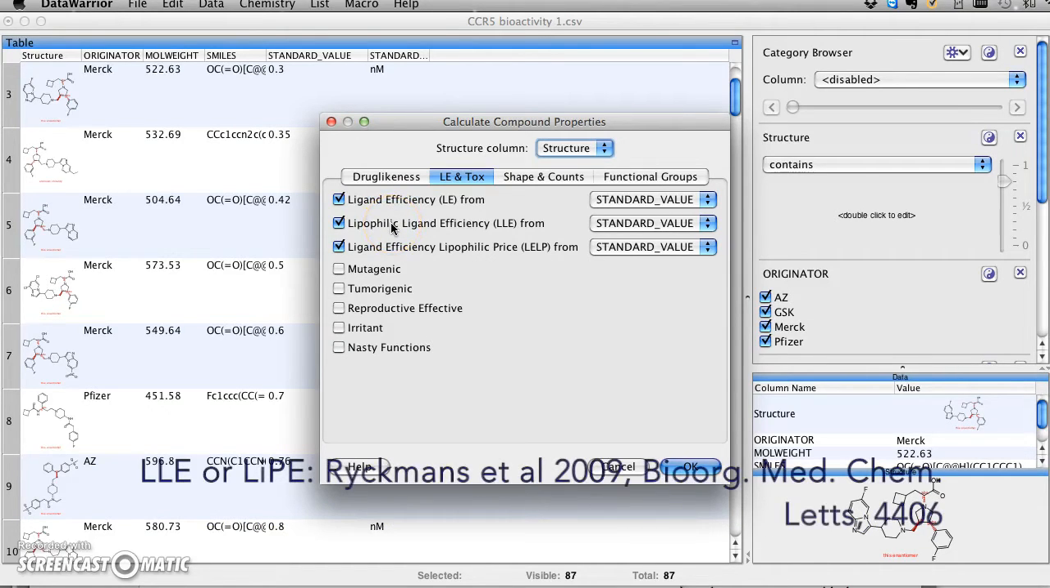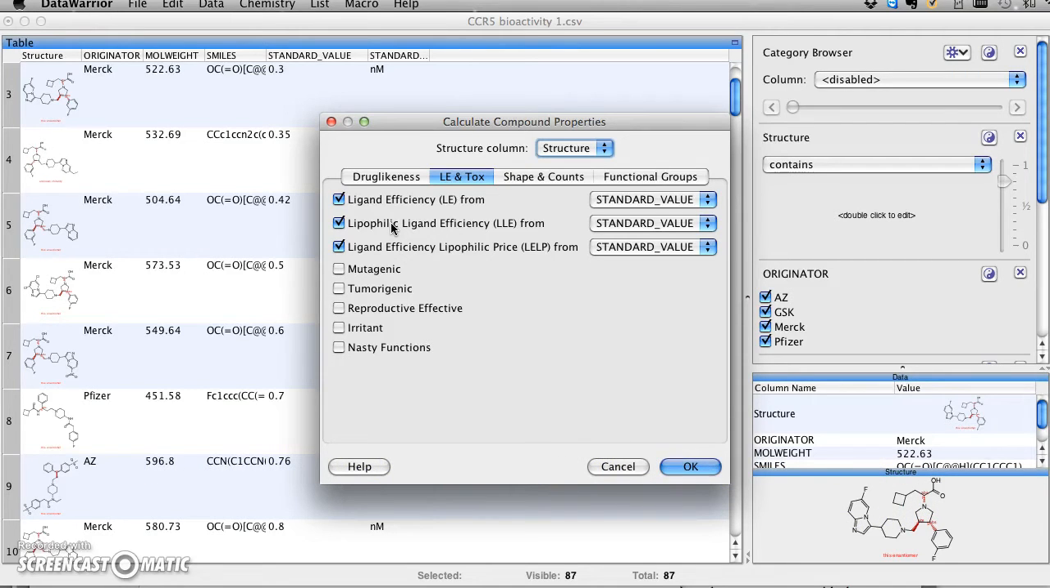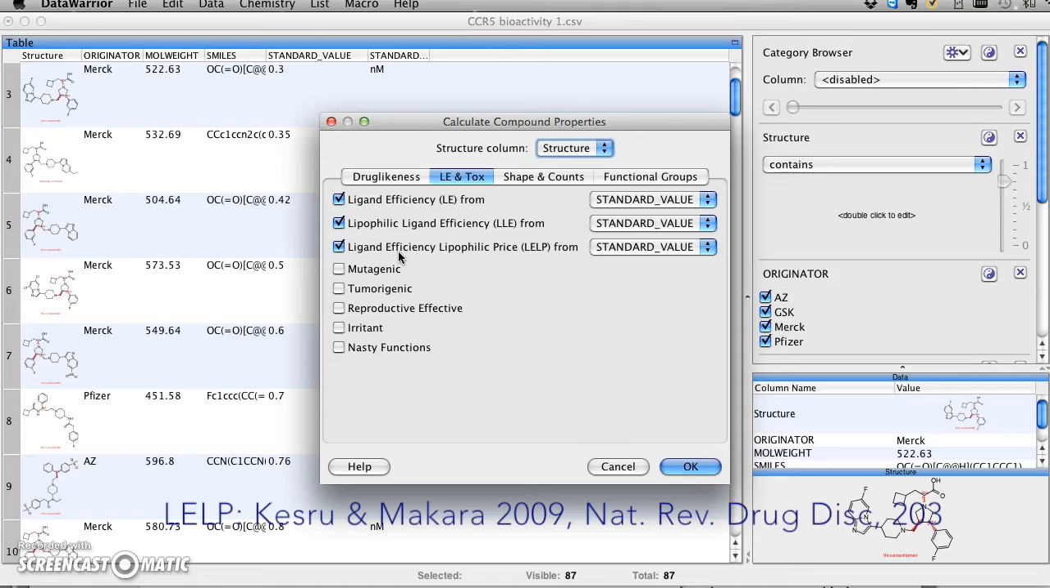Here we have the lipophilic ligand efficiency, where we've corrected for loss of bioavailability as lipophilicity increases by subtracting the cLogP value from the pIC50. And here we're aiming at above 3 for a lead compound and above 5 for a clinical candidate, as suggested by Leeson and Springthorpe in their paper. And this final value is referred to as the ligand efficiency lipophilic price. It is a measure of the logP divided by the ligand efficiency and should move towards 0 for improving potency.